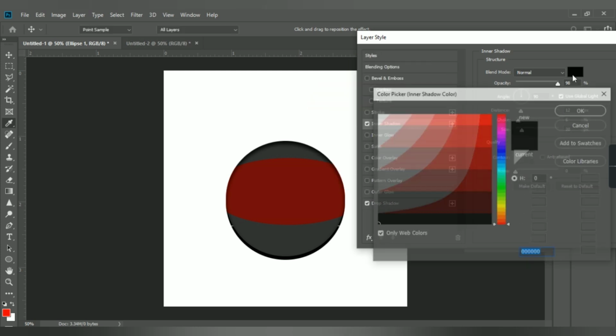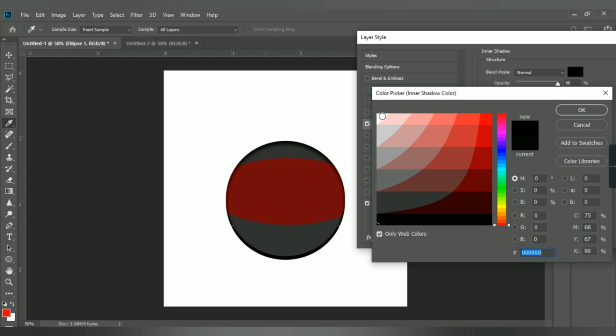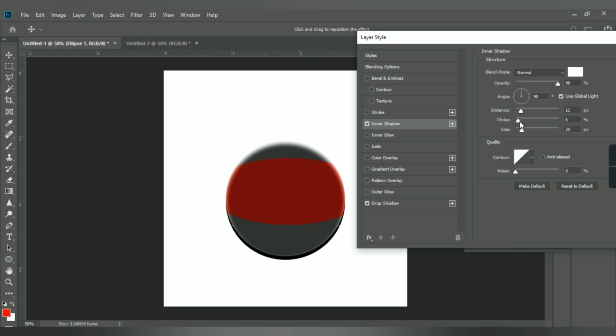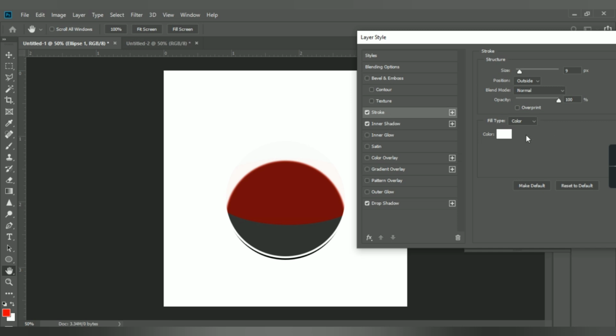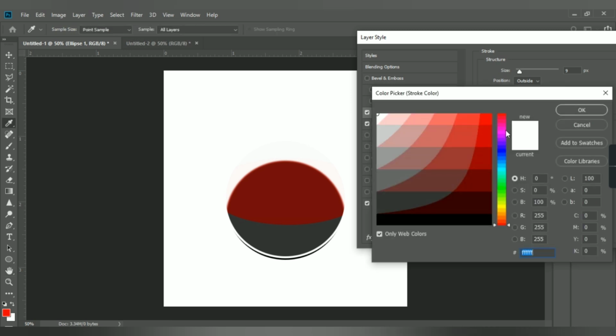Let me give it an inner shadow of white. The white is going to make it fade as if... alright, so there you go. This is how you can play around with the various blending options, and you familiarize yourself with them.